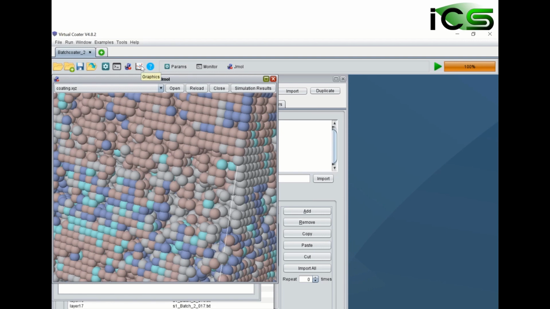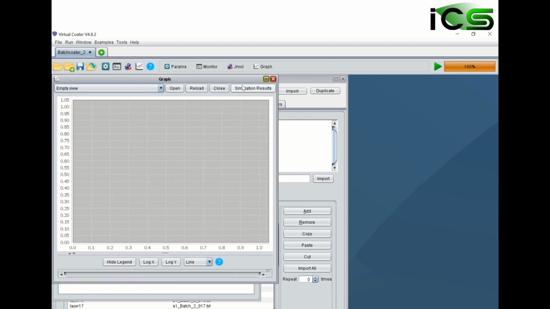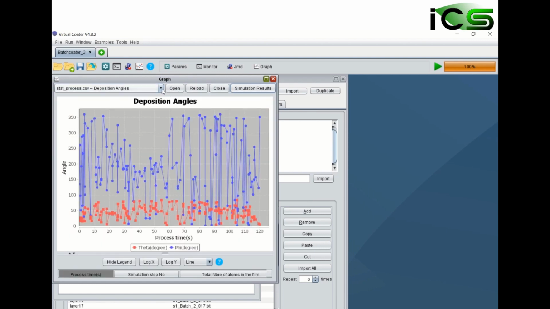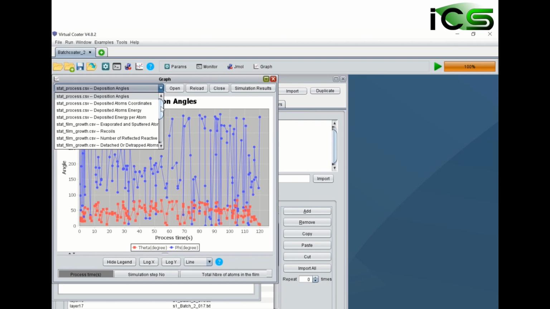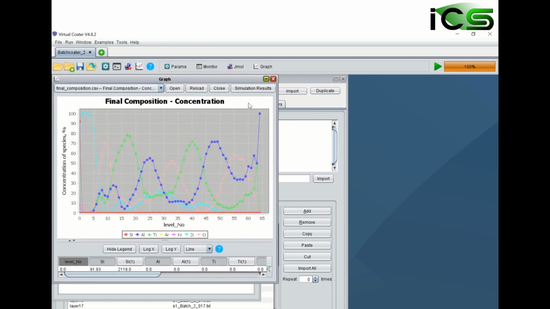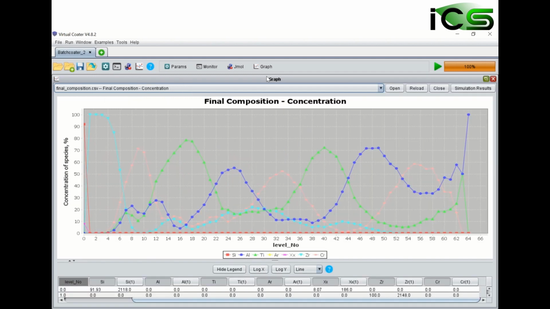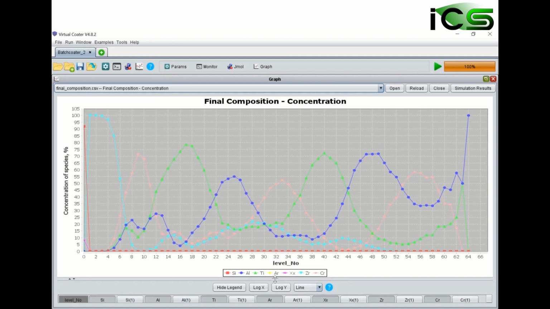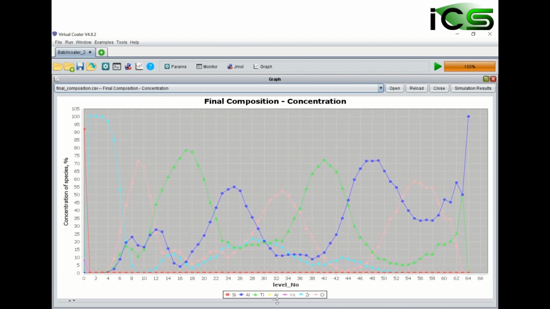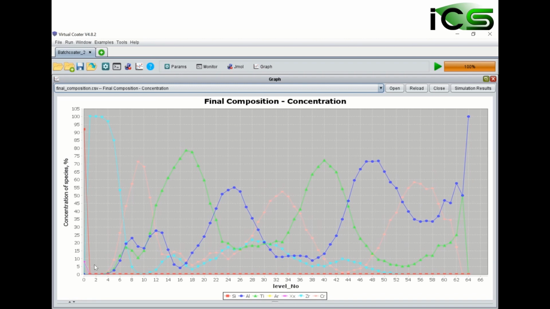It is also possible to analyze the basic properties of the deposited film directly in the Virtual Coder GUI, using graphs showing the evolution of certain properties as a function of deposition time or thickness. For example, here we draw the chemical composition of the film as a function of depth. The substrate is on the left, the surface on the right.